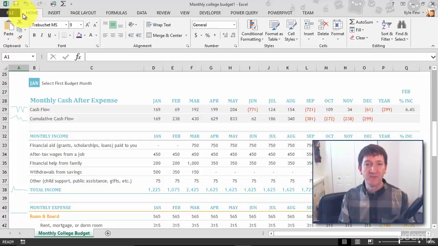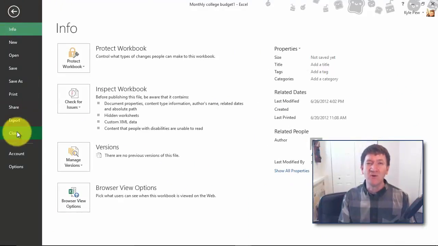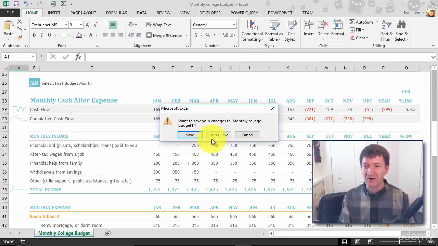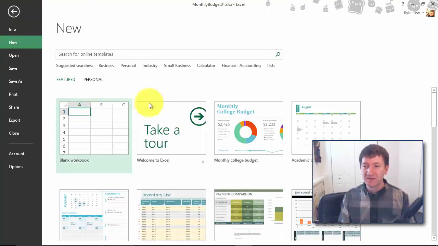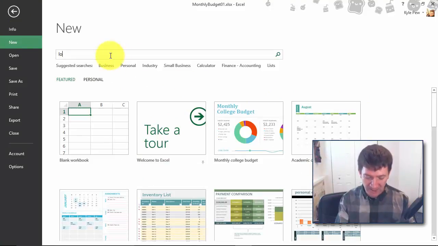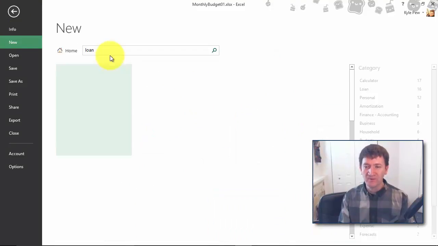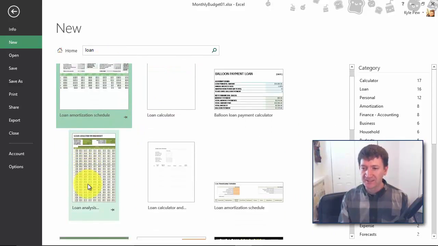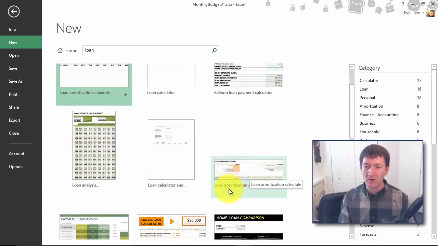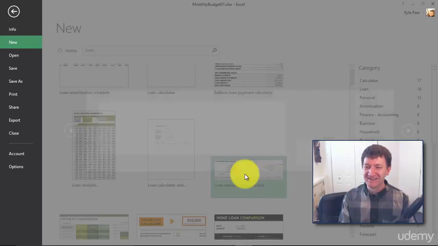Let's look at another one. I'll go back to File. I'm going to close this one. Let's get rid of that. No, I'm not going to save it. Back to File, back to New. And let's see. What do I got here? I'm going to type something in. I'm going to type in loan. Let's do a quick little search here. Loan calculator, loan analysis. Ooh, I'm going to grab this one. Loan amortization. Amortization. Is that how you say that? I'm going to click on that one.